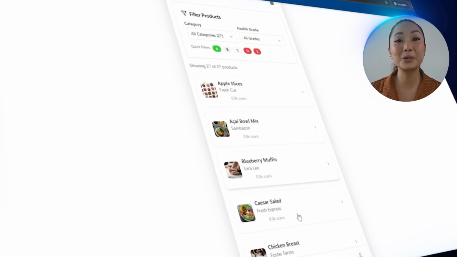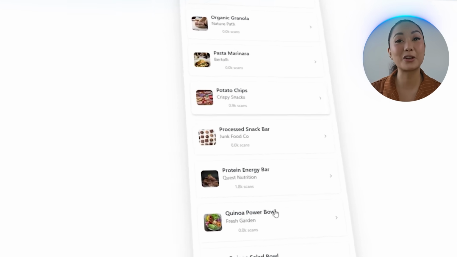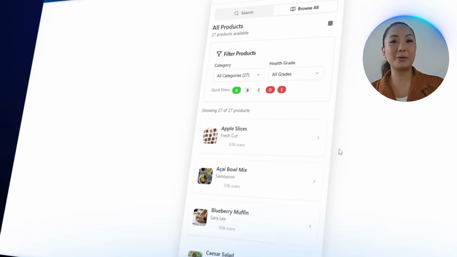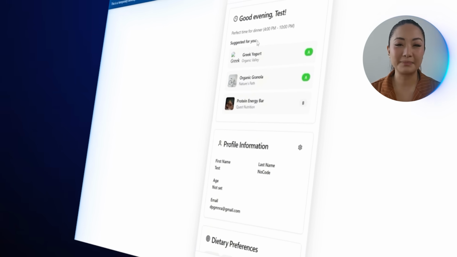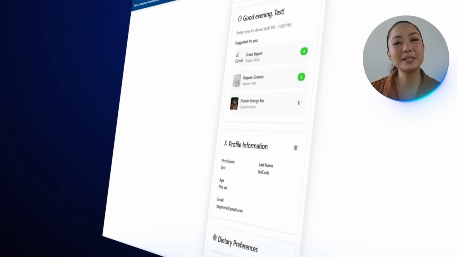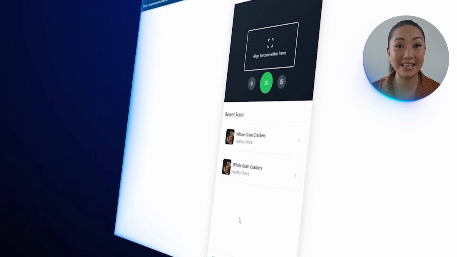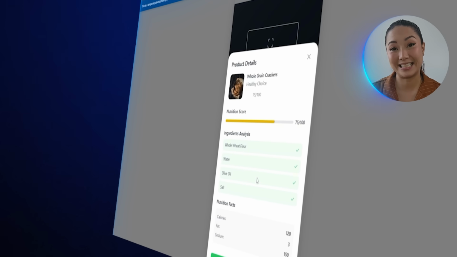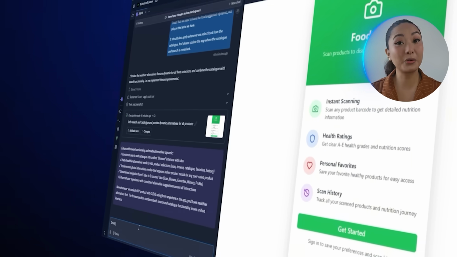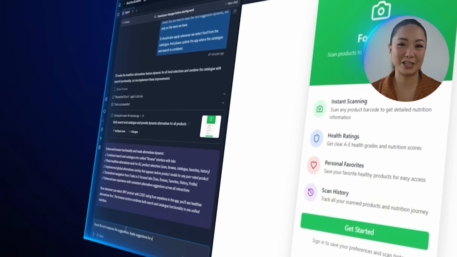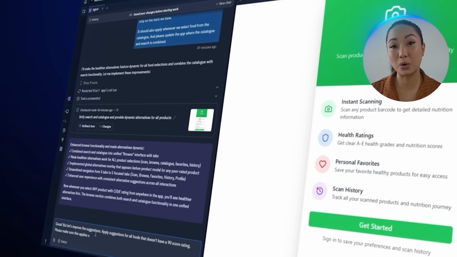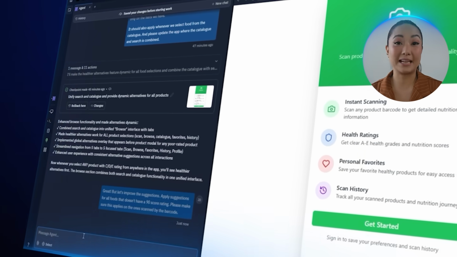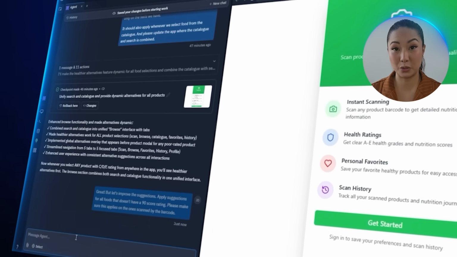But there's still room to improve how suggestions are triggered. Right now, they only appear for low-rated foods, which limits the feature's usefulness. And to make it more helpful, I want suggestions to kick in for anything that doesn't hit a score of 90. So I tell Replit, great, but let's improve the suggestions. Apply suggestions for all foods that don't have a 90 score rating. Please make sure that applies on ones scanned by the barcode.